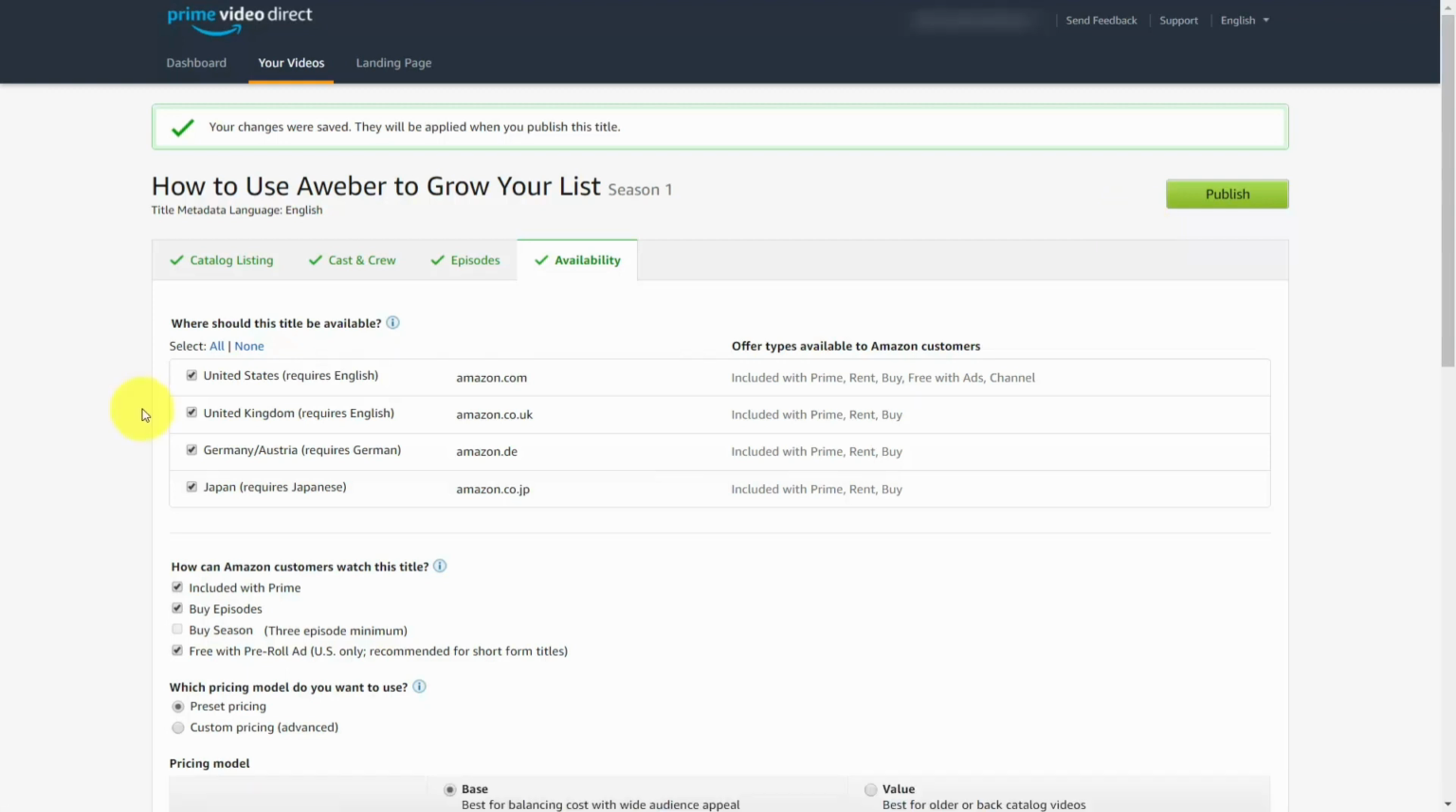Welcome back. Now, Amazon will give you the ability to customize your landing page for your videos. And so you can do that by clicking Landing Page.